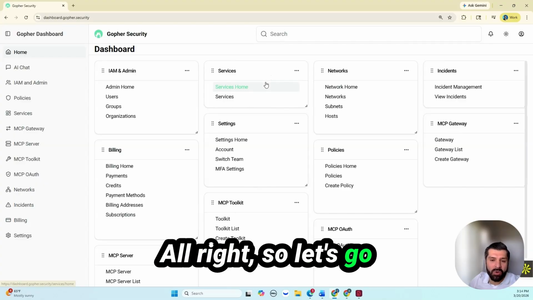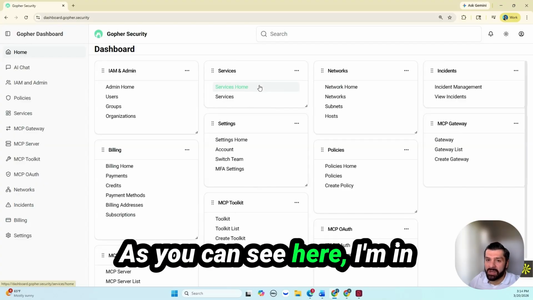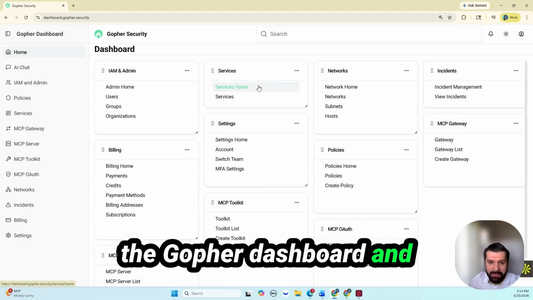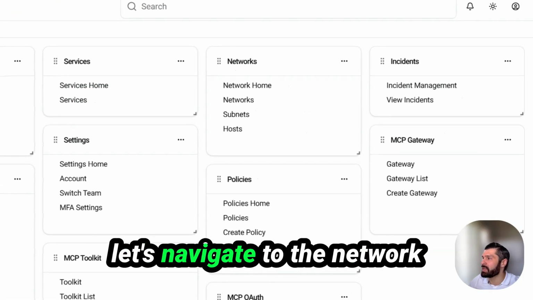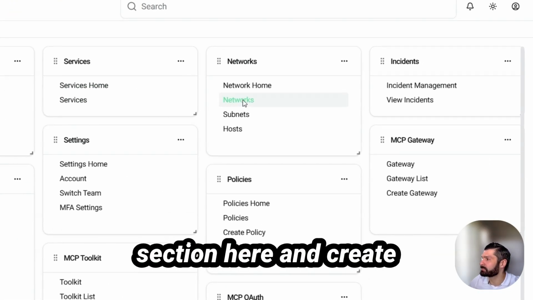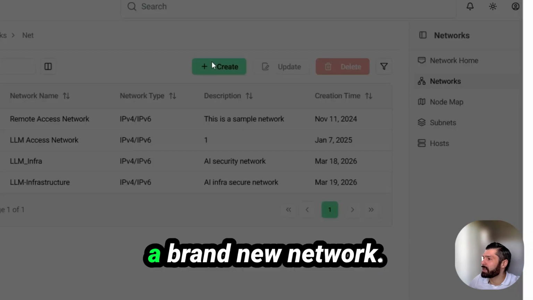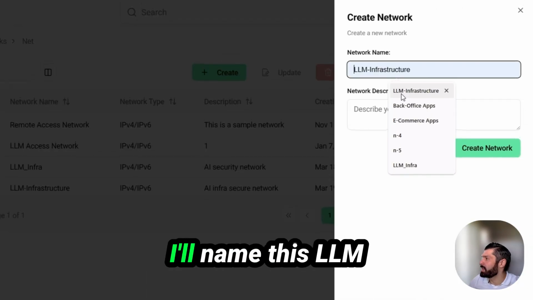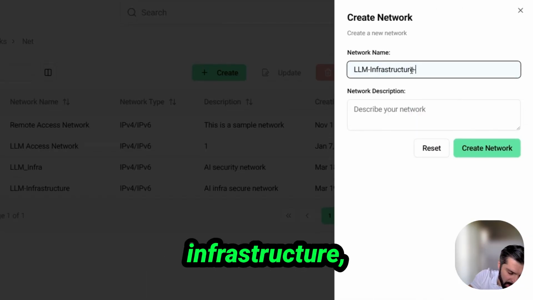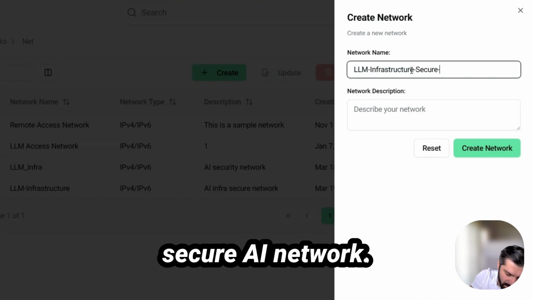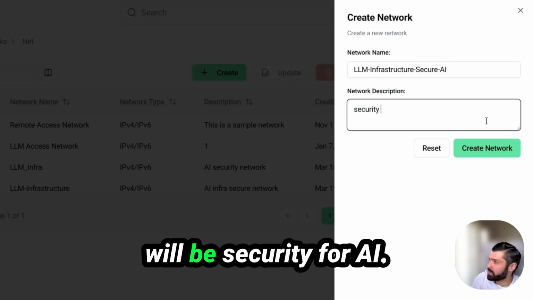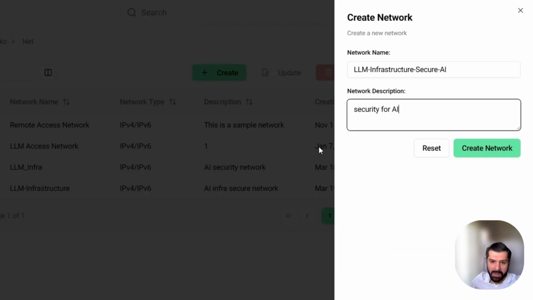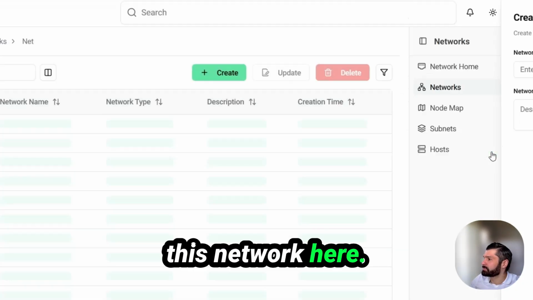All right, so let's go and build this live. As you can see here, I'm in the Gopher dashboard, and first I'll create our secure AI infrastructure network. Let's navigate to the network section here and create a brand new network. I'll name this LLM Infrastructure Secure AI Network, and give it a good description, which will be security for AI. And we'll create this network here.